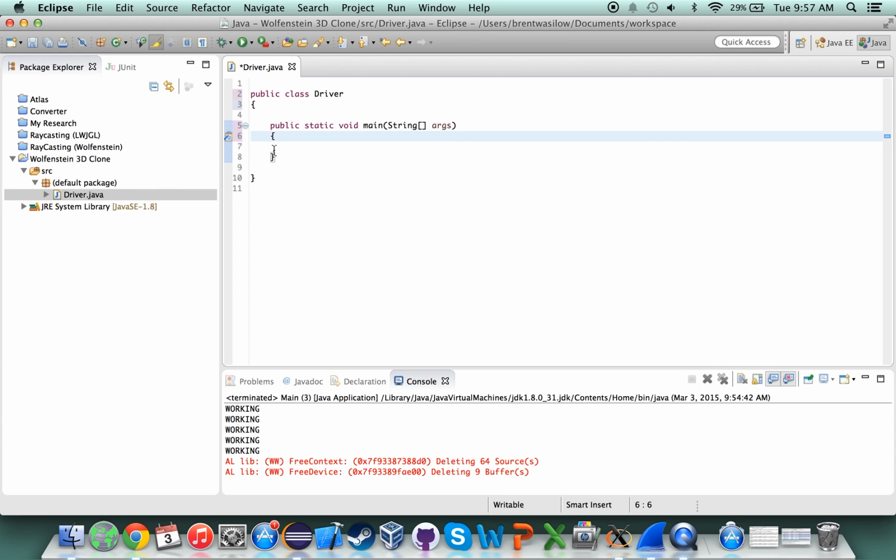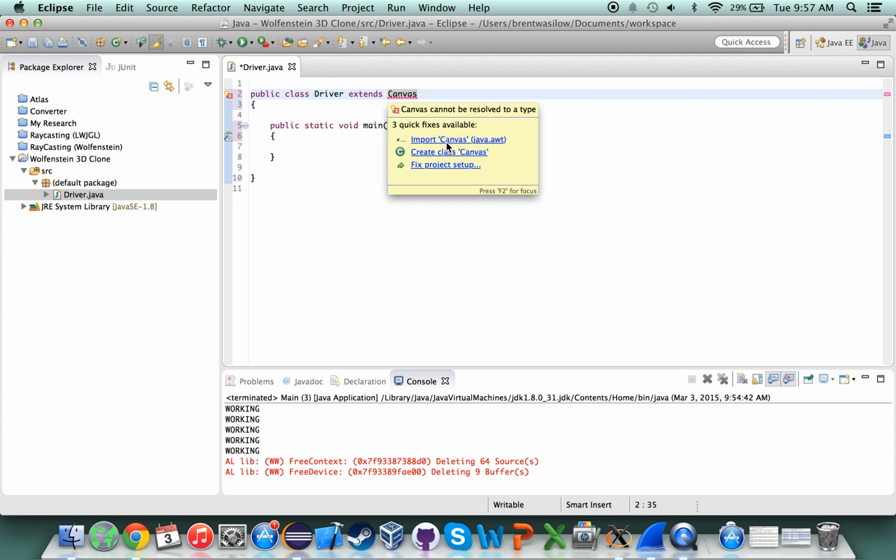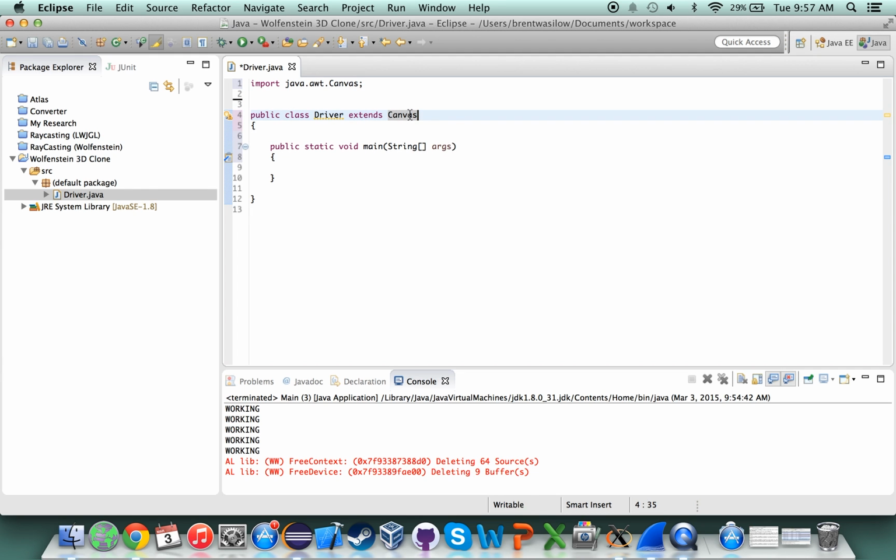Get rid of this. So our public class, this driver class, is going to extend a canvas. What the canvas is, is a Java AWT component, which allows us to draw. It has specific functionality that allows us to draw on the canvas. And then we're going to implement runnable.